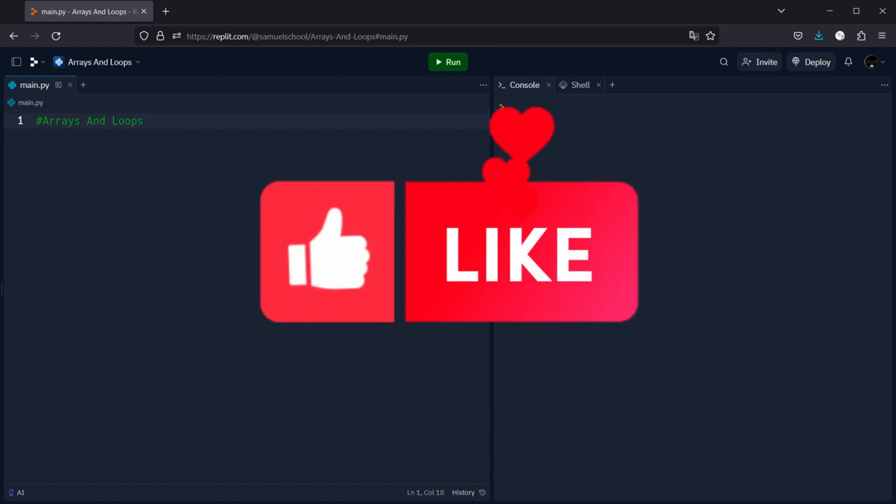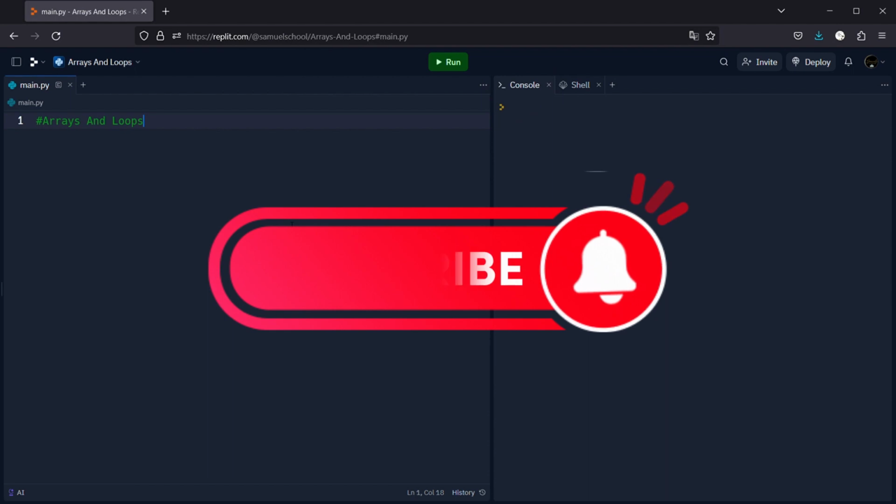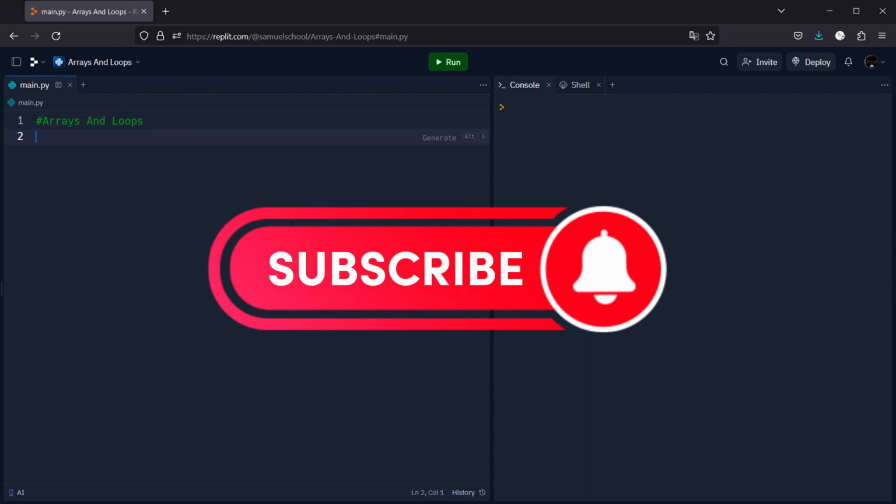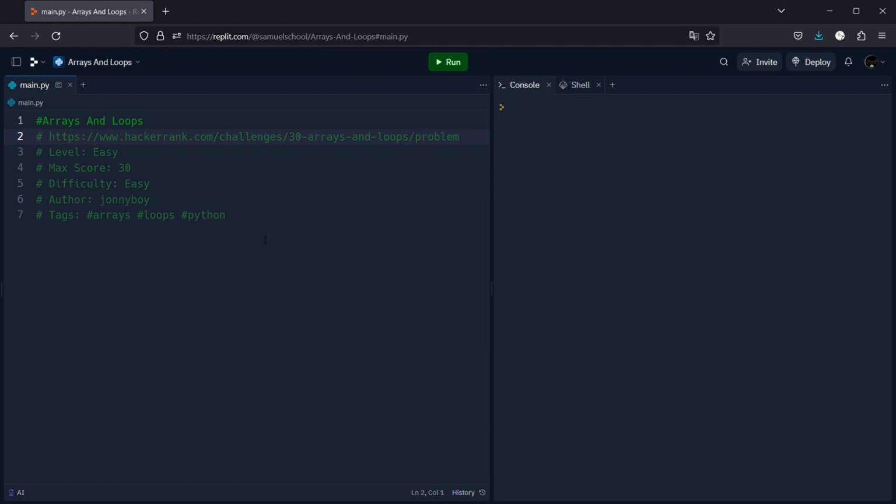So in the last class, we discussed conditional statements: the if statement, else if, and elif statement. In today's class, we're going to discuss arrays and loops. So we're going to make use of arrays and loops.